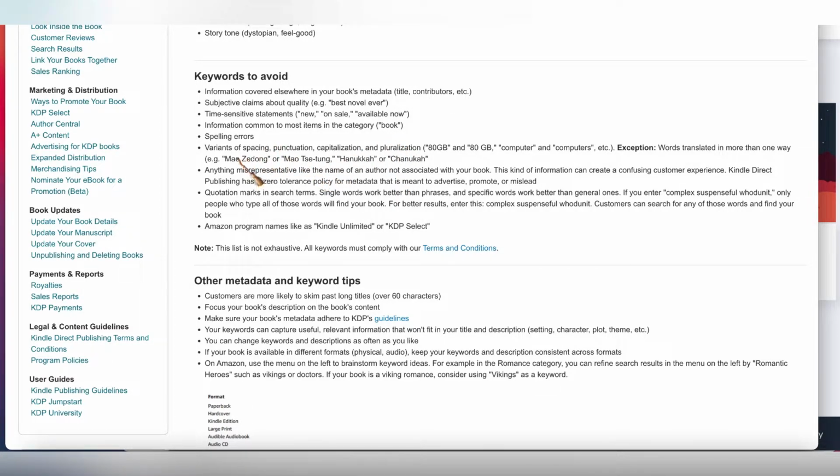Spelling errors, variance of spacing, punctuation. Yeah, this is what I'm guilty of. Each time I put in keywords, I always use punctuation, and that's because the tool that I use gives that option, but right now they're saying that isn't good. So, variance of spacing, punctuation, capitalization, pluralization.